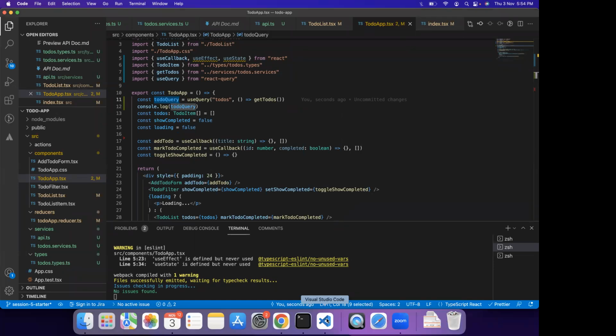So suppose we are using the useQuery, and here we have mounted that todo function, right? That function to get todos, right? Yeah. Suppose I want to call another API.